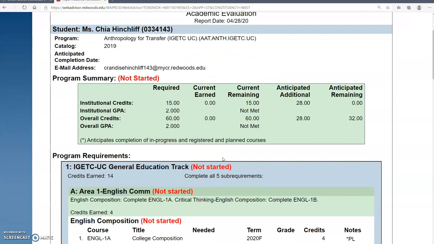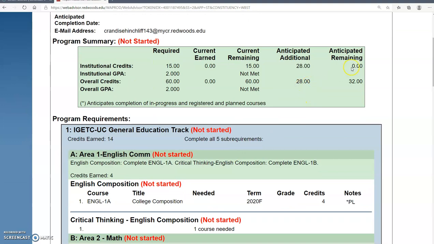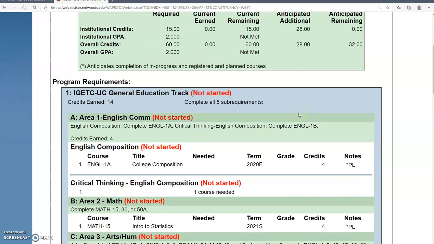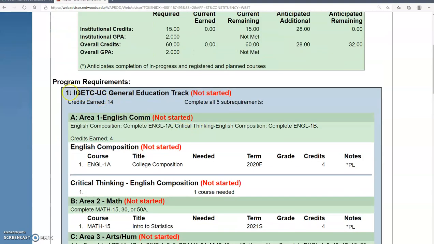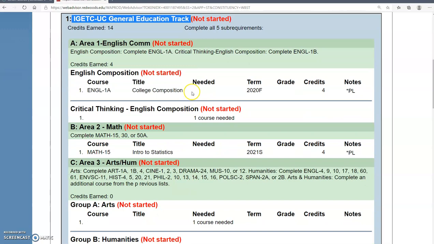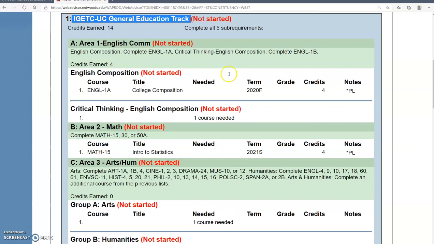I am now viewing my program evaluation for anthropology for transfer. This program evaluation gives me a lot of information with regards to my degree objectives. The first piece of information that we're looking at are the general education requirements, and you can see that I'm following the IGETC or UC pattern. Since I have not taken any classes at the college so far, each of the areas says not started. However, you can view this page to see what particular classes fulfill the area requirement.